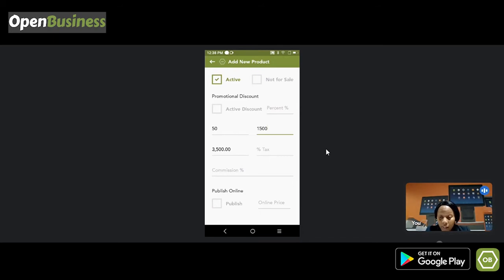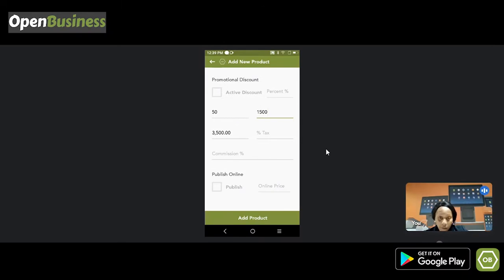Then publish online. We are working on having an online market platform. When you're using OpenBusiness, you will be able to publish and post your products online, and online customers can buy from you. But this is work that is ongoing. So this is a feature that we are still working on, and that's why you're seeing it there. But once it's launched, anyone who will be using OpenBusiness will enjoy an online marketing platform. You're able to post online and also receive customers online. Customers online can buy from you directly.